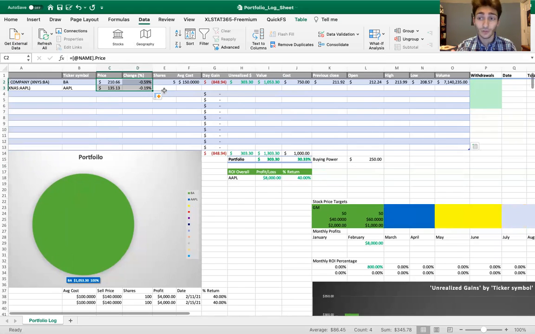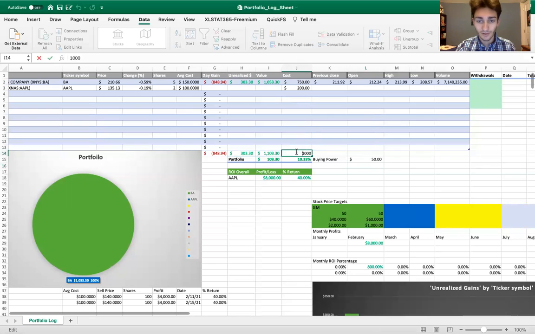The only things you're manually going to put in every time are the amount of shares, your average cost per share, and your cost overall of the investment. For this example, we're going to put in 2 shares at, say, $100, so that cost will be 200. How much buying power do we have now? We have $50 because we just spent 200. So our overall is 1,000, 50 here, and it updates.